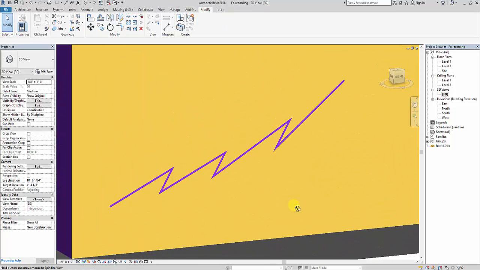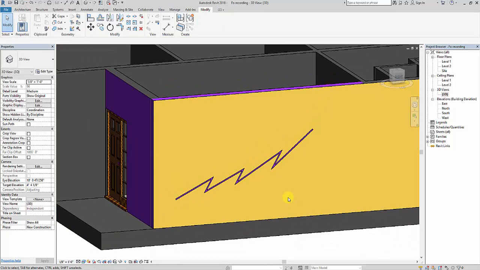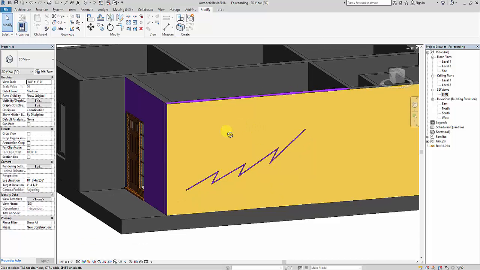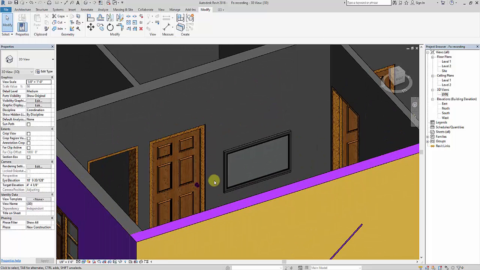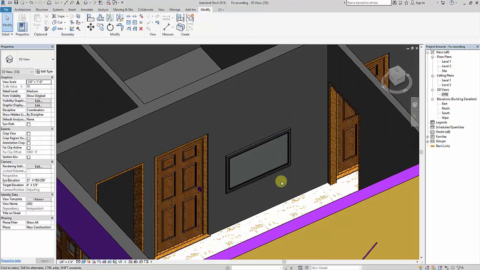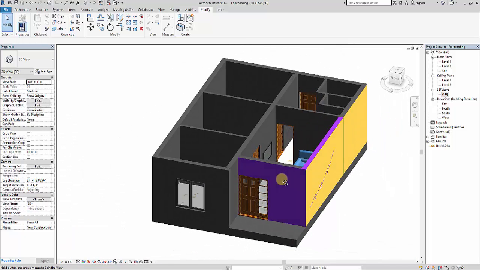Okay, so if you want you can even apply it like this using split face. Okay, so like for example if you're applying some wall unit here and if you want this portion some different paint to be there, so you can split this face and you can apply some different paint here and you can apply some different paint here this side. Okay, so you can use split face in your own requirement. Okay, so this is how we'll be using paint in Revit.